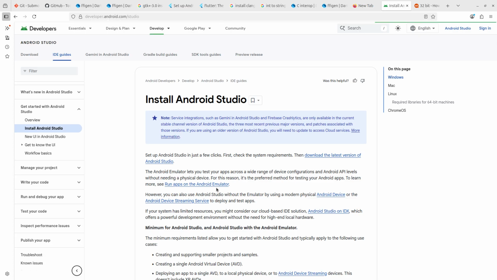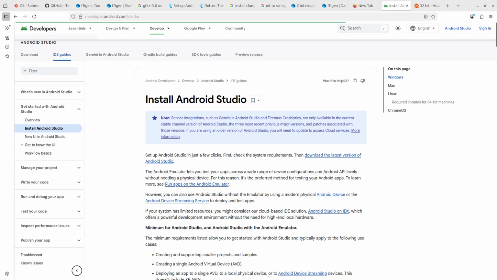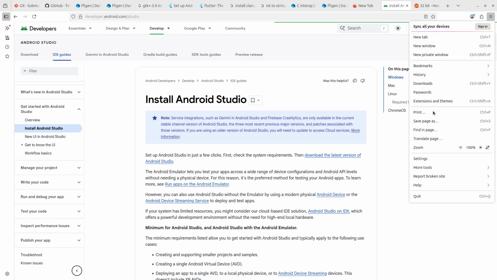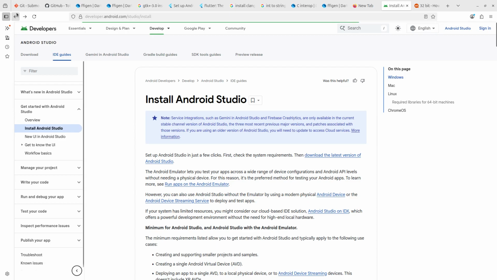Run apps on the Android emulator. So Android Studio comes with an emulator. I wonder if for the Android side of it, I shouldn't even use VS Code if I'm supposed to use Android Studio for my Flutter development too. Tough to say. All right, I don't think I'm actually downloading anything. I think I'm just lost here.